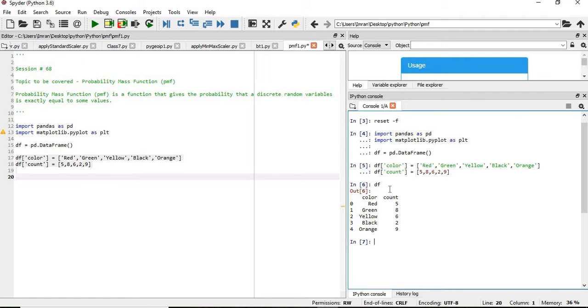Now what we need to do is find the probability mass function. So what is the probability mass function? The probability mass function is a function that gives the probability that a discrete random variable is exactly equal to some value. So what do we mean by this? We mean, what is the probability of red in this entire box? That will be 5 divided by the sum of this count, which is df count dot sum. So the probability of red will be 5 by 30. Probability of green will be 8 by 30, and so on.